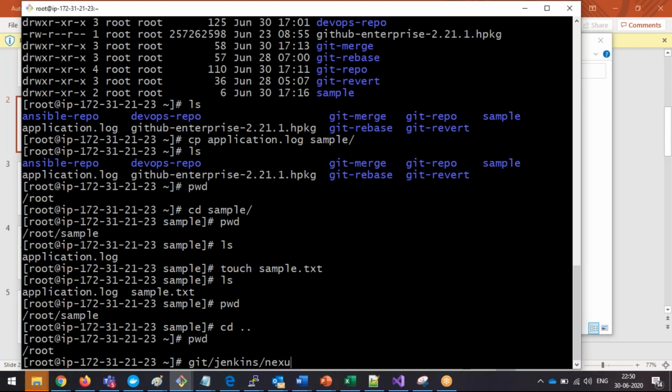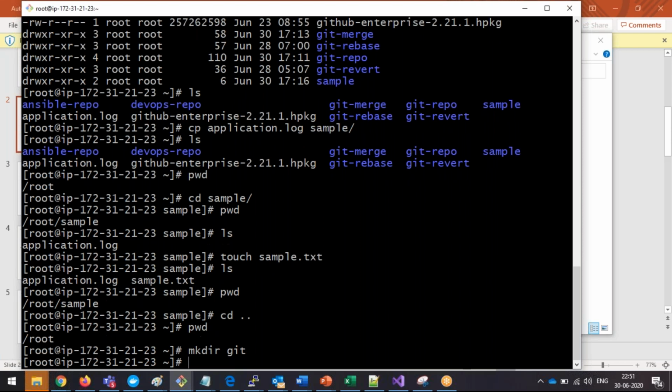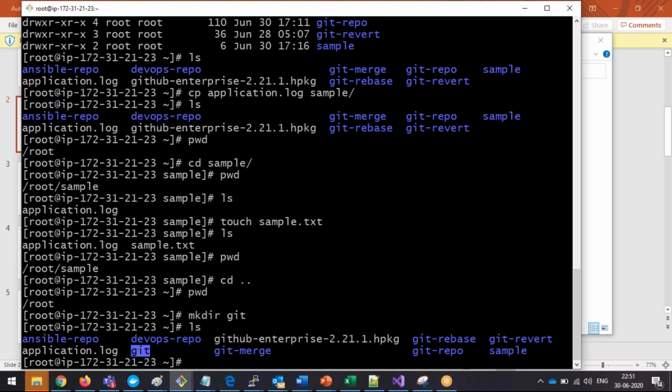Now the command we know to create a directory is mkdir, right? So I'm going to use the mkdir command to create the parent directory called git, because git is the parent here. So mkdir git, enter. Now ls, we can see the git is created. Now inside the git I want to have a jenkins, right?